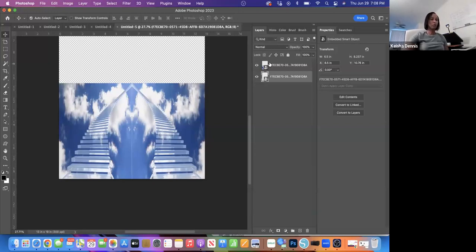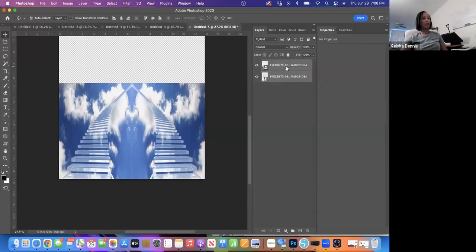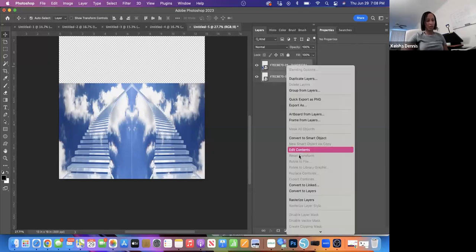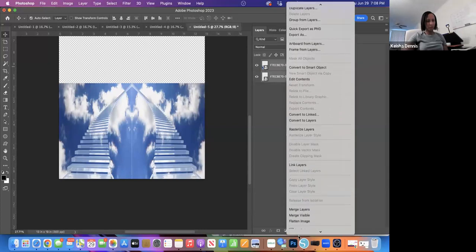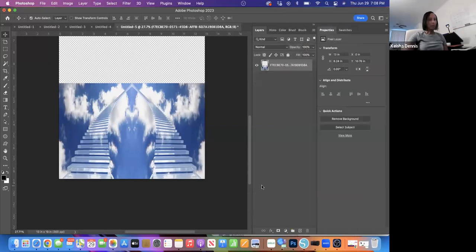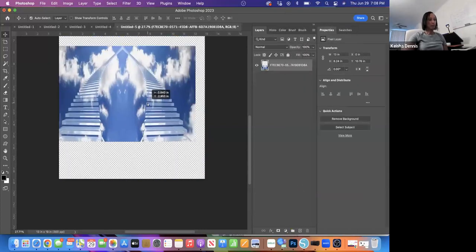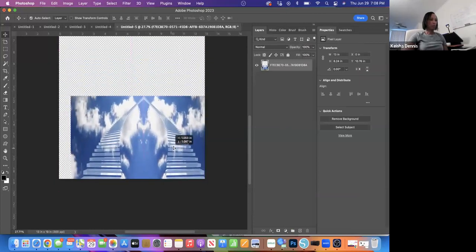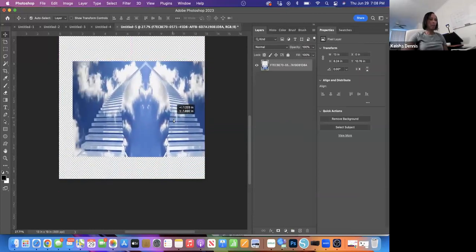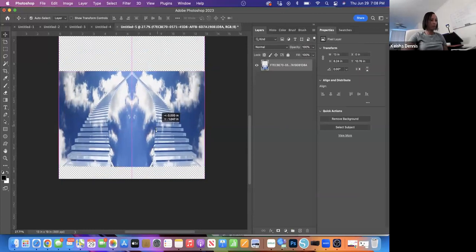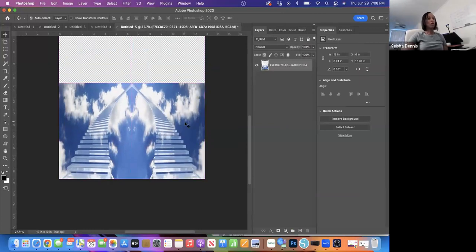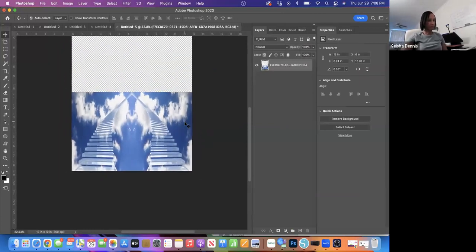I am going to merge this layer together, this layer and this layer. So that layer is already highlighted. So I'm going to hold down my Command key, click that layer, then I'm going to right click, and I'm going to merge these layers. Now, this is one layer. You see how if I move my mouse on it, it's one layer. So I'm going to keep that.